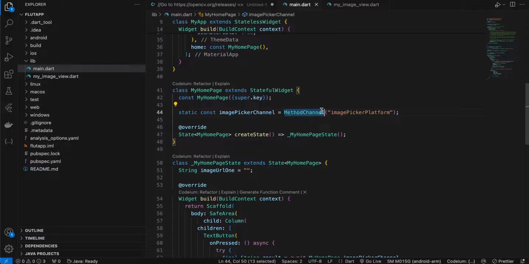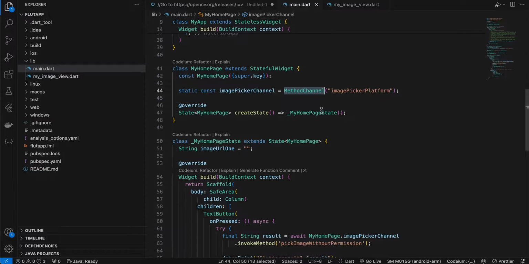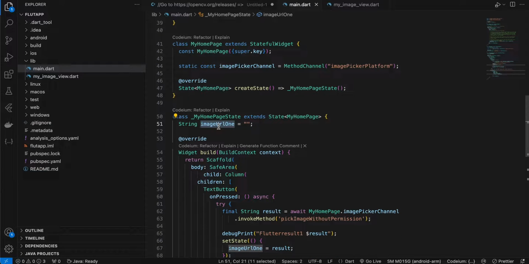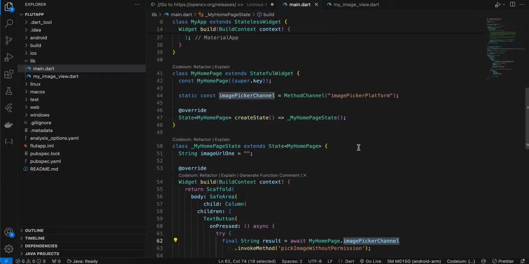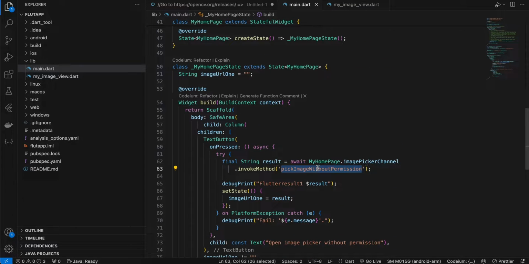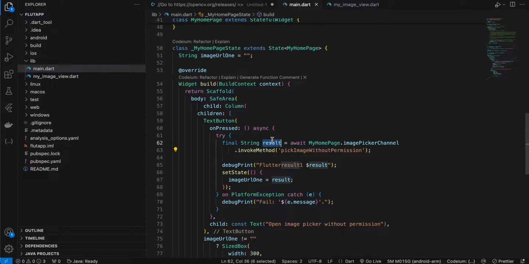So here I have defined our method channel, which will help us to pick the image. I have created one variable for storing the image URL once the image is picked. Here I have created one text button, and on press of it, we are just calling this image picker channel dot invoke method. Now this method has to be defined on the native Android side. Once we get the URL from it, we just store it to this variable.